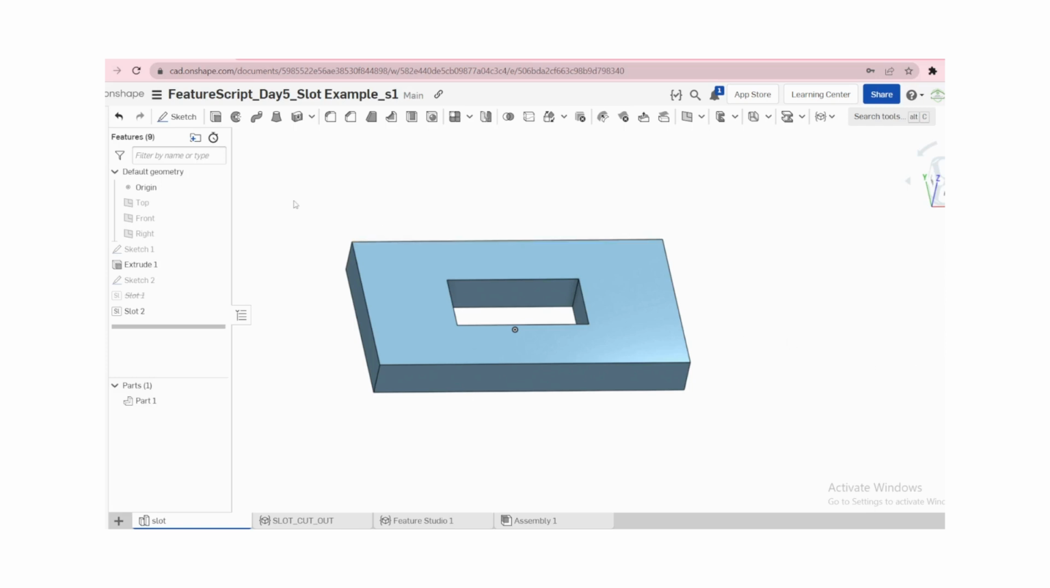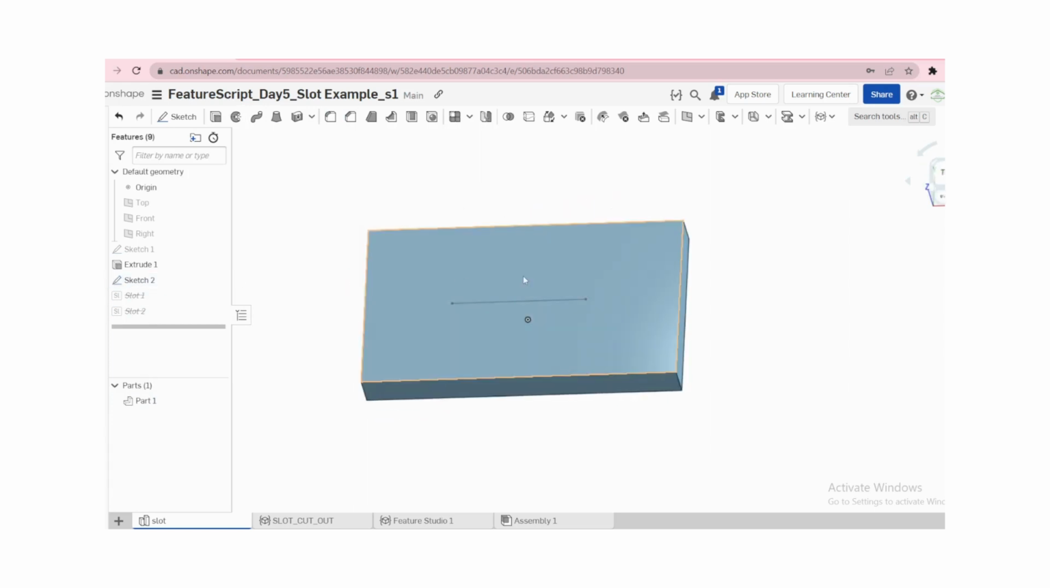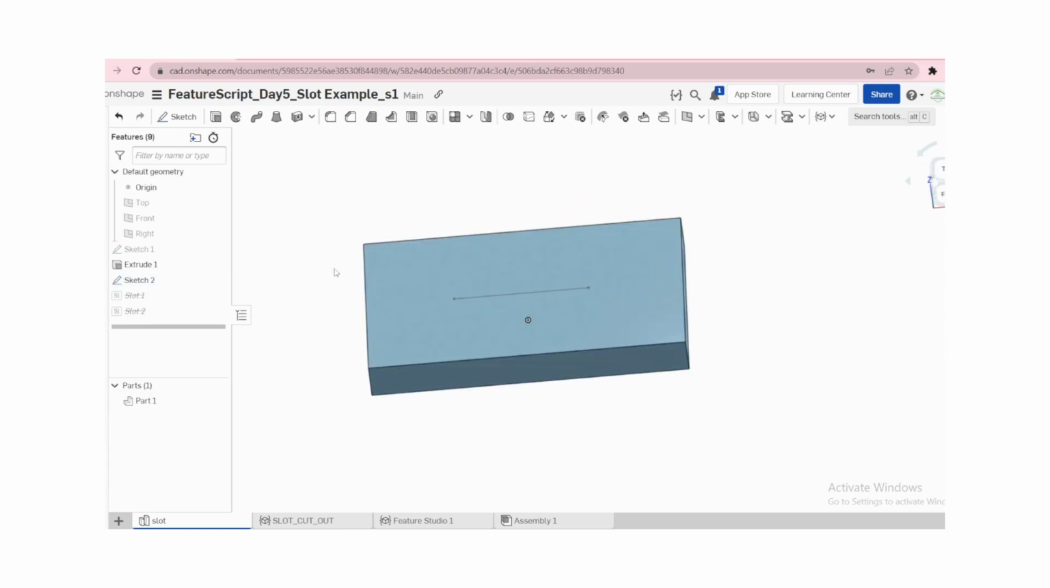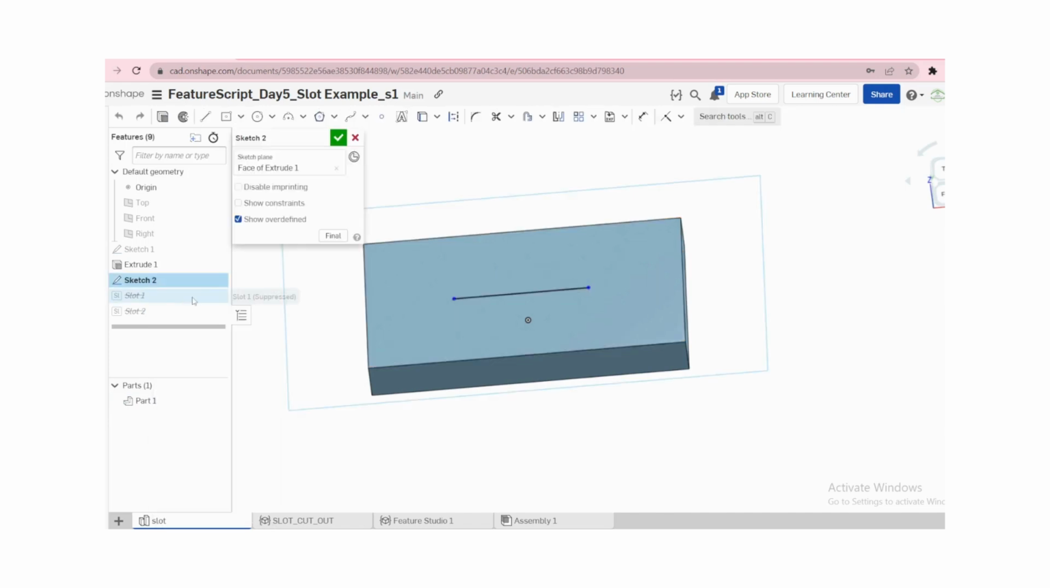Hi, today is our day 5 on FeatureScript and we are going to work on an example of slot. We want to make a FeatureScript that can be used to make a slot. Let me suppress a slot. I have a part. I want to make a slot on this part body and I have a sketch.